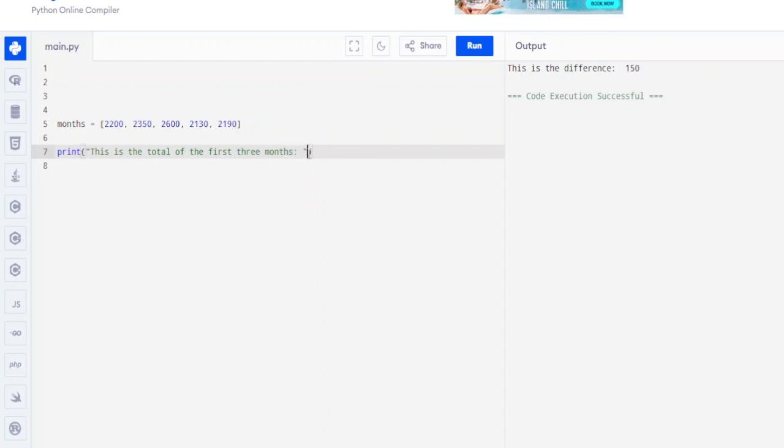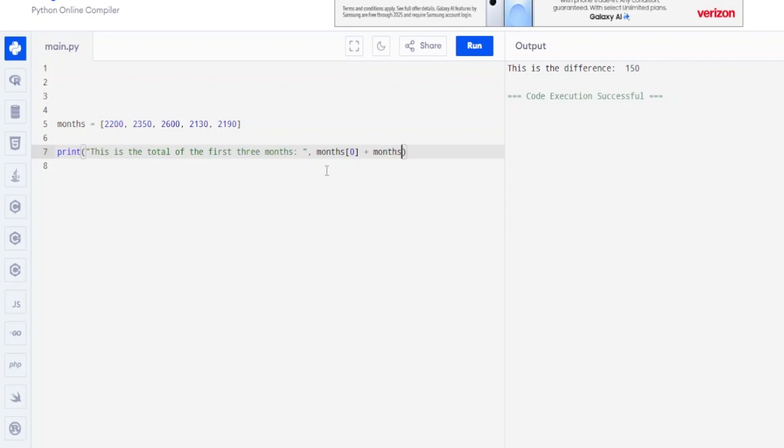I'll put a little space. Now I can't forget that comma, because back in video 1 I got an error because I didn't put the comma right here. So we're just gonna put months bracket 0, which represents January. We're just gonna put plus. We're going to do months again, bracket 1, which is February, because remember, we start off at 0. So 0, 1.